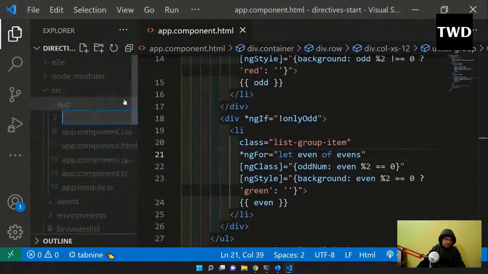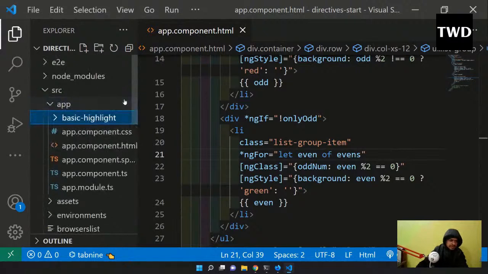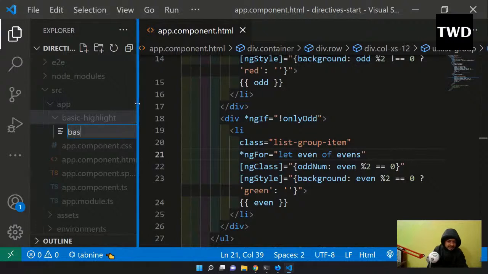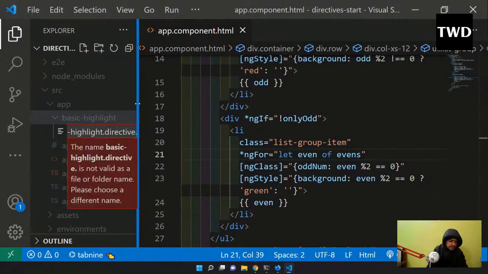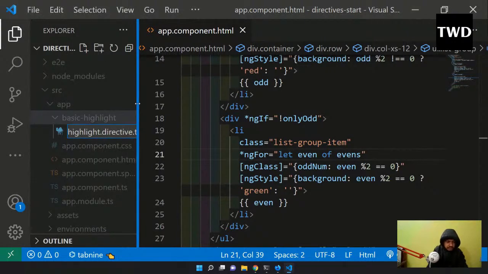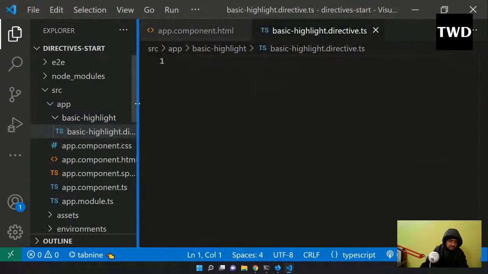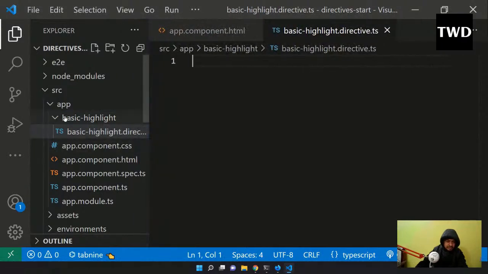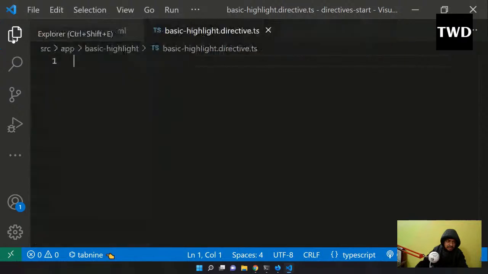Here we are going to create a folder, basic highlight, in the app, and here I am going to create a basic highlight dot directive. So it is dot directive dot ts, it is not like dot component or something like this. It is dot directive dot ts. Basic highlight dot directive dot ts is the file name. So this I have created inside this basic highlight folder.